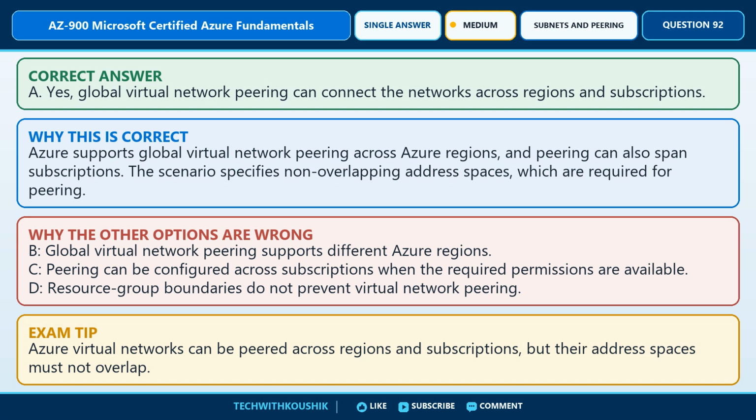B. Global virtual network peering supports different Azure regions. C. Peering can be configured across subscriptions when the required permissions are available. D. Resource group boundaries do not prevent virtual network peering. Exam tip. Azure virtual networks can be peered across regions and subscriptions, but their address spaces must not overlap.